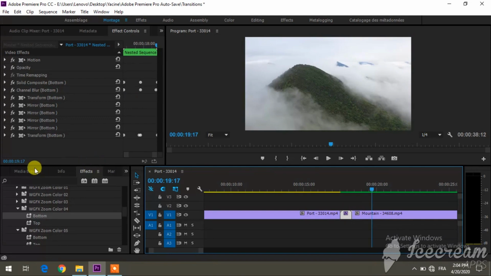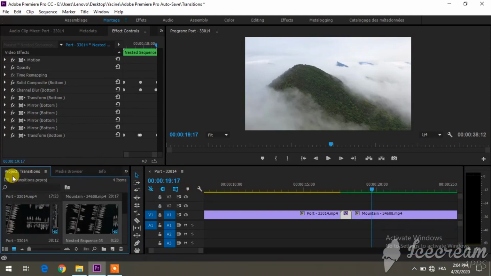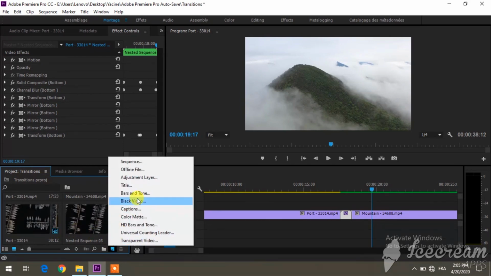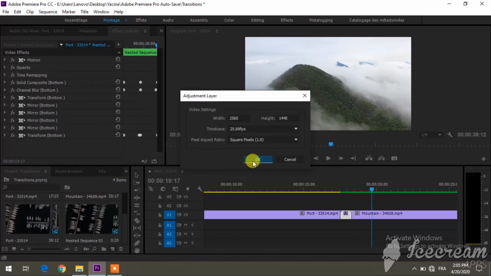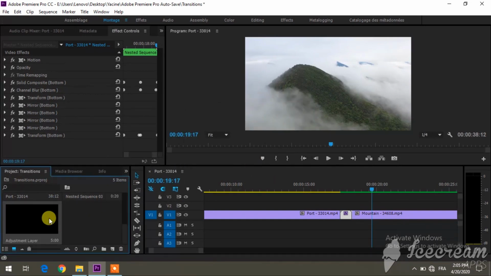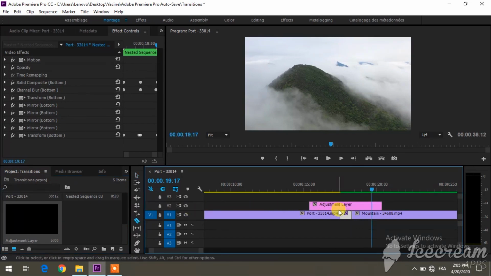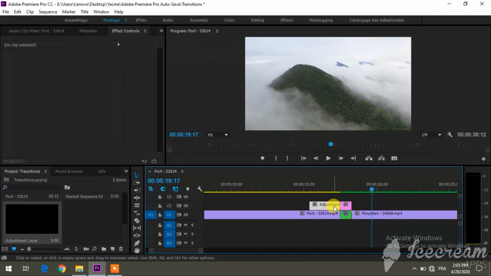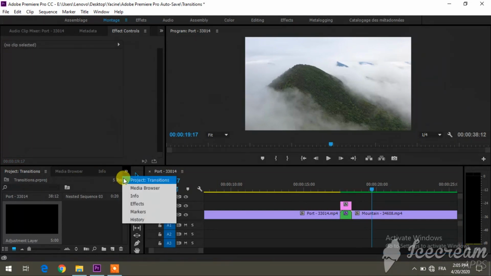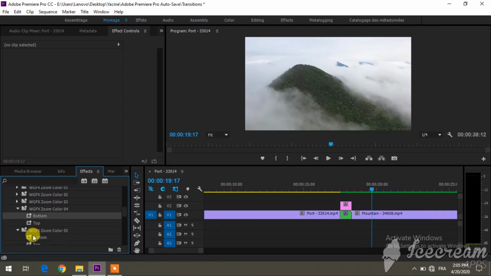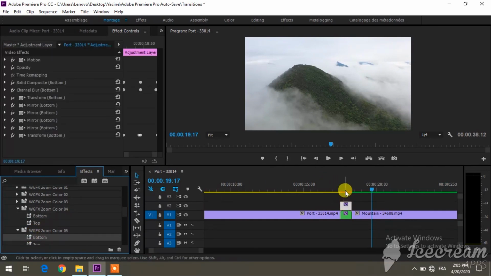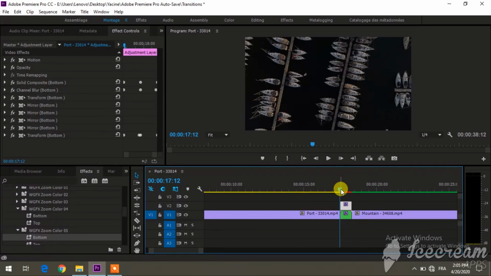Or there's another way to do this. You go to the project area and you click on New Item. You can add an adjustment layer like this one. And you can put it on here and then you cut it like this. And then you can use another effect on the adjustment layer. Let's say you want to use double transitions, like two transitions at a time. So that's how you can do it.